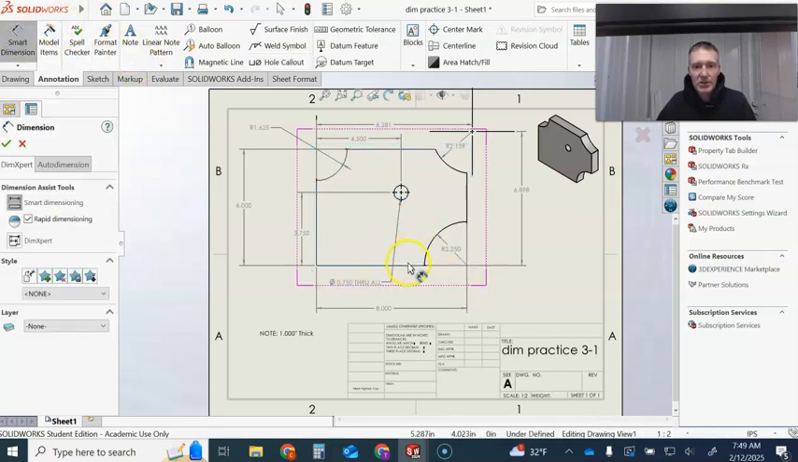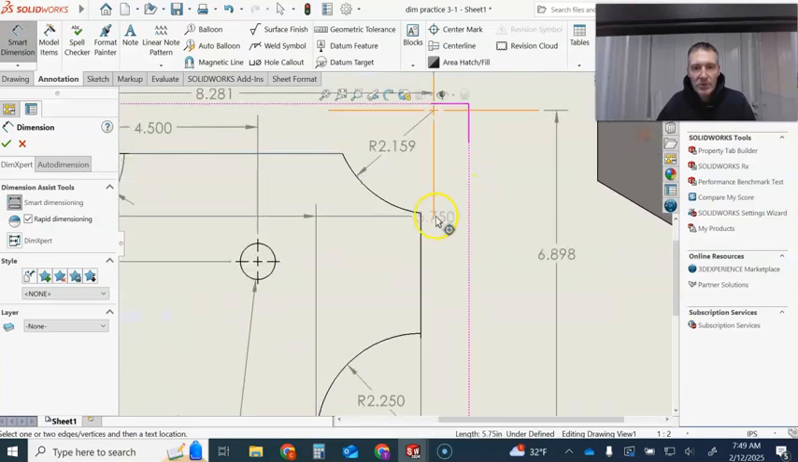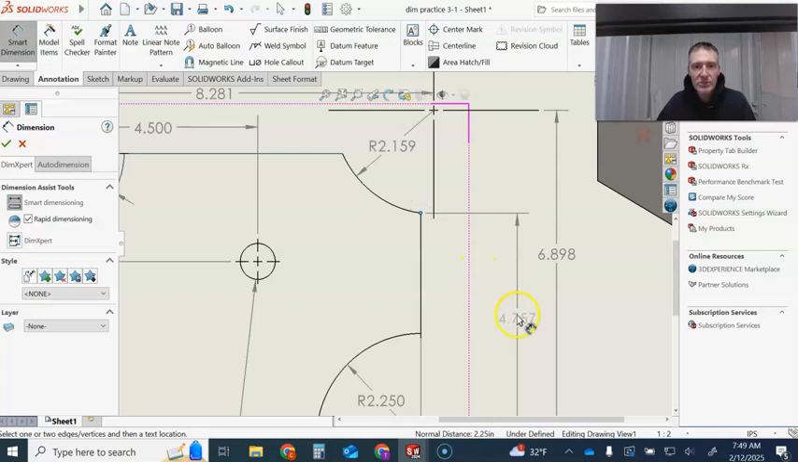You go over here to Smart Dimension. I'm going to go from the bottom. I said the bottom. And I'm going to go to this point. So what I'm going to do is go right to that point as soon as that point lights up. And I'm going to drop a dimension right about there.